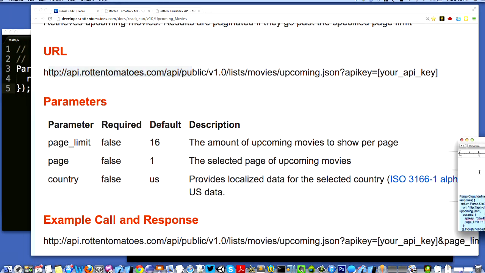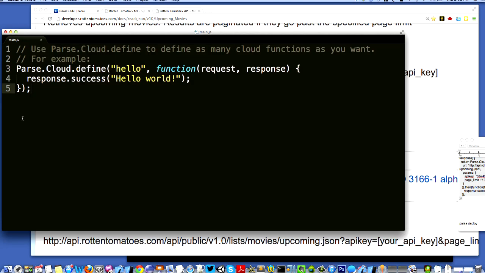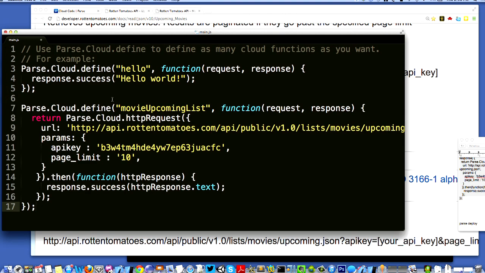Because I'm not that good at typing a lot of lines, I've actually cut and pasted a few things. So we're going to walk through. First thing I'm going to show you is I'm going to drop in a cloud function. What this cloud function is, I'm defining a custom cloud function. It's called movie upcoming list. It's just a name I made up.